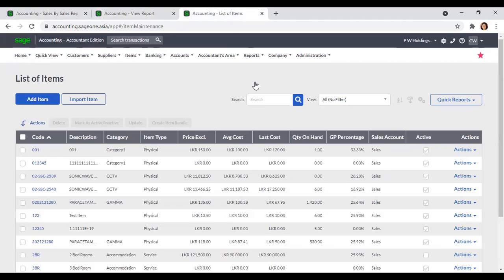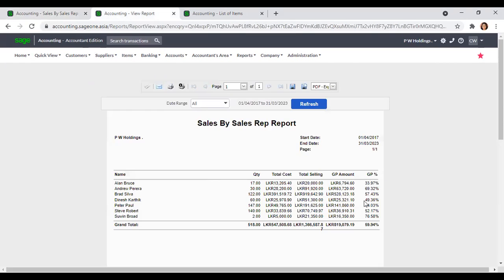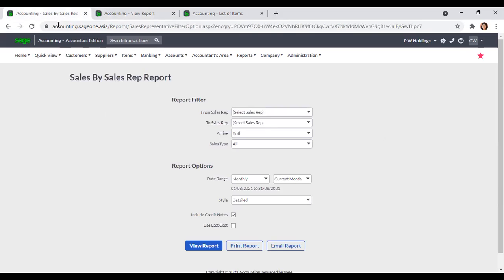Okay, there are two costs, average cost and last cost. If you tick this option, the system will use last cost, and if you untick this option, the system will use average cost to calculate gross profit. And from here you can view sales rep name, quantity, total cost, total selling, gross profit, and gross profit percentage.